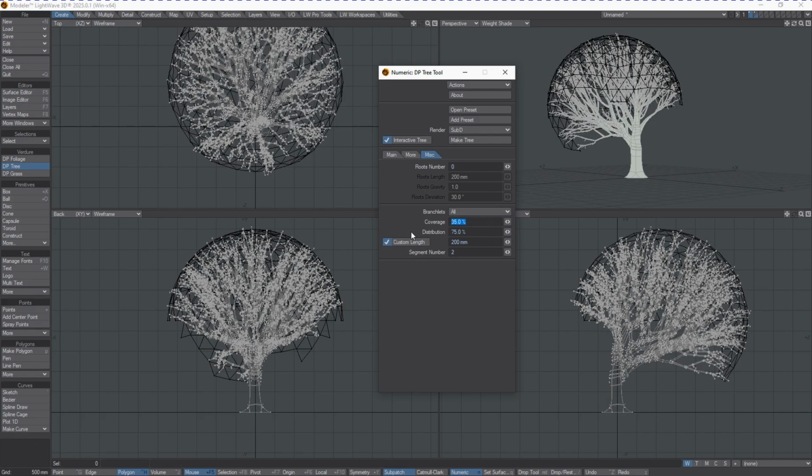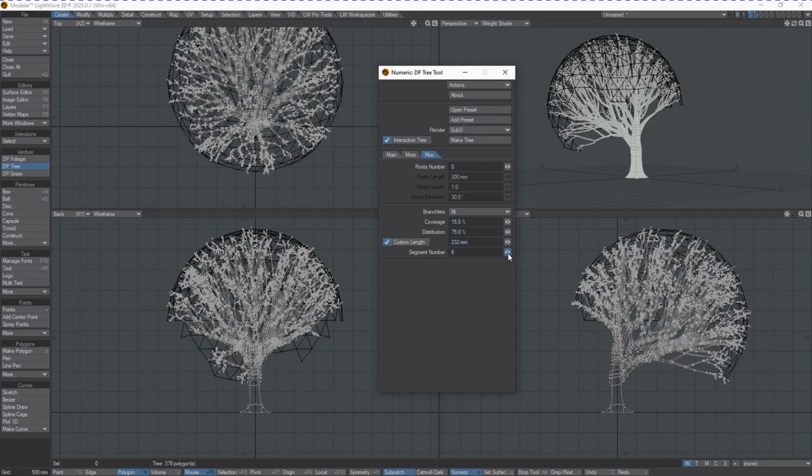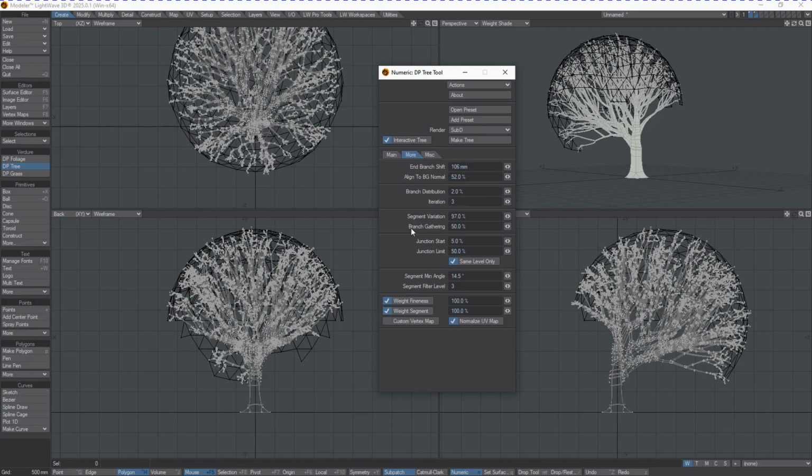Now, I don't really need that much coverage of these branchlets, so I'm going to drop that down a little bit, and I can maybe bring up their length a little bit more, just so that when we do activate the foliage tool, we've got some little bits that hang off of it as leaf placement. So branch distribution is another function that's in the More tab.